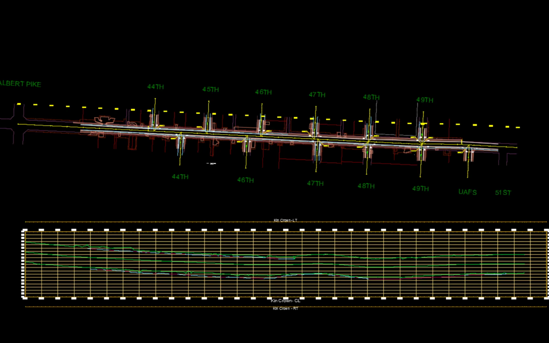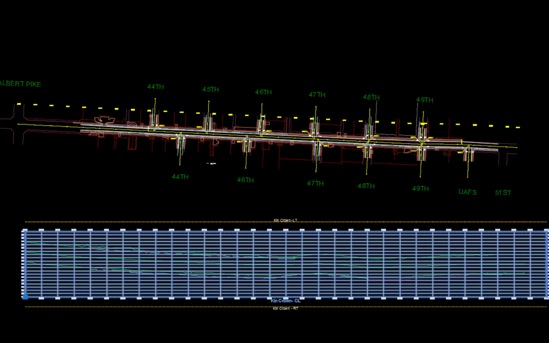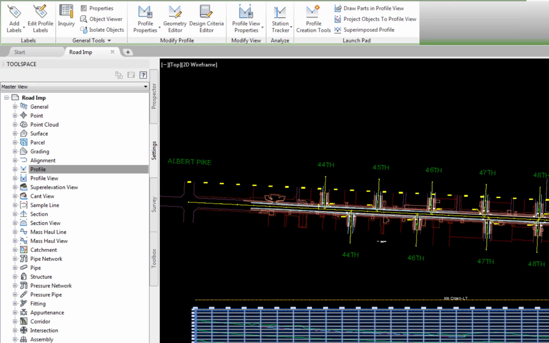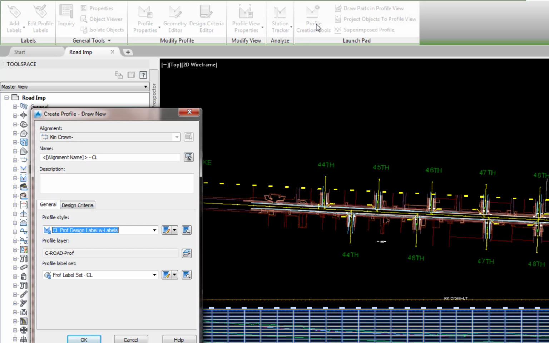Create the design centerline profile for Ken Crown. Pick a profile view grid line. In the profile view context-sensitive ribbon that is displayed, pick the Profile Creation Tools icon. The alignment is Ken Crown. The name, profile style, profile layer, and profile label set are as previously set in the default.